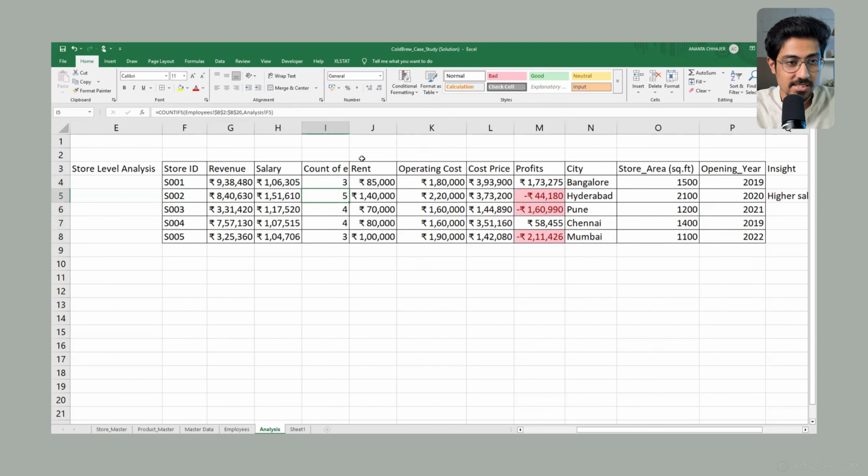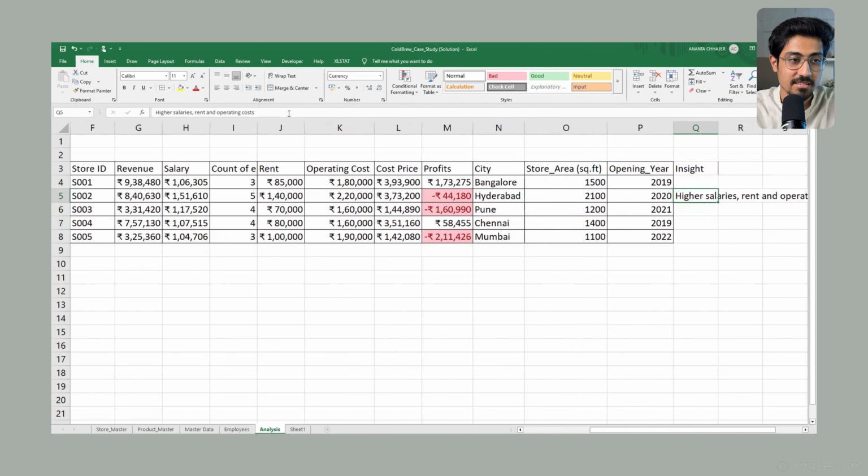Significantly, store one is making 9 lakh revenue but has just three employees, and store 2 has 5 employees. It is selling 8 lakh but has 5 employees, significantly more than the other ones. That's almost 20% more employees. So yes, that is one insight: more employees means higher salary and operating cost.